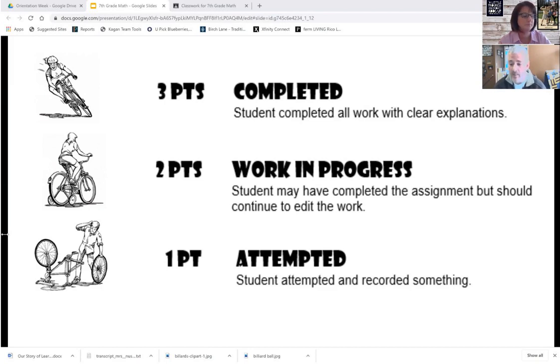So you're going to get a point if you try something. You're going to get another point if you've gotten into it and worked with it, but you still have a chance to edit it and turn some more things in. And you get a third point when you're all completed and it's yay, done, and we're happy about that.